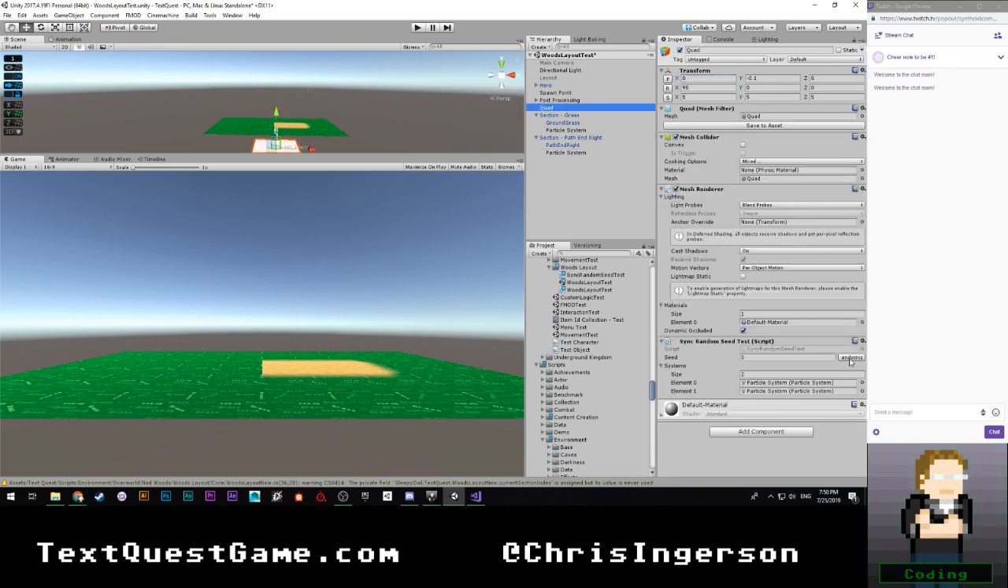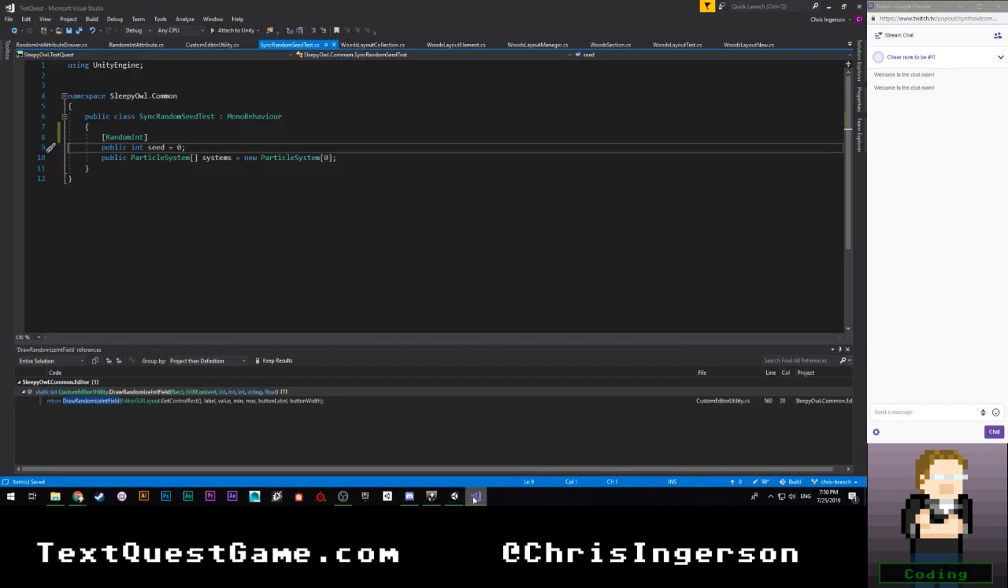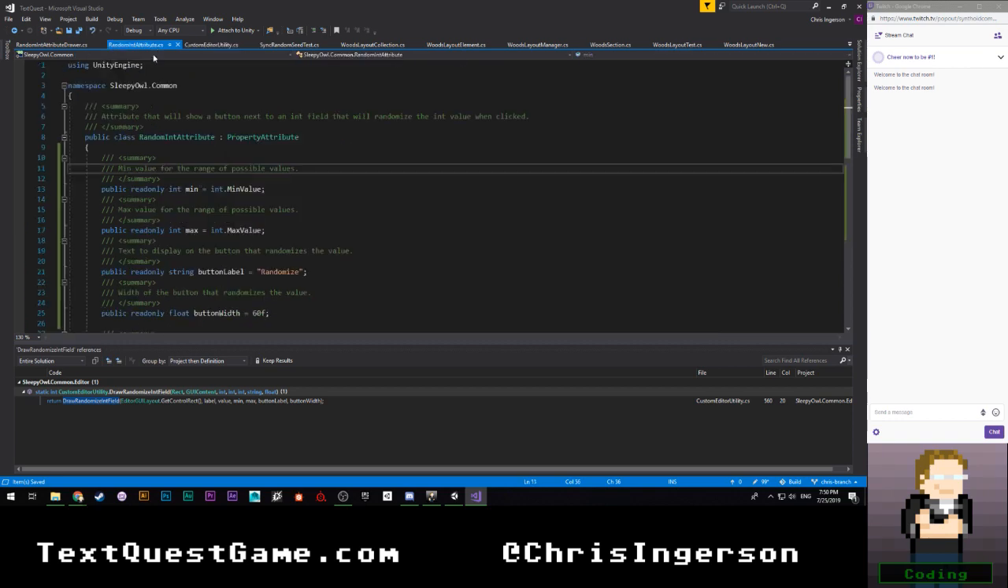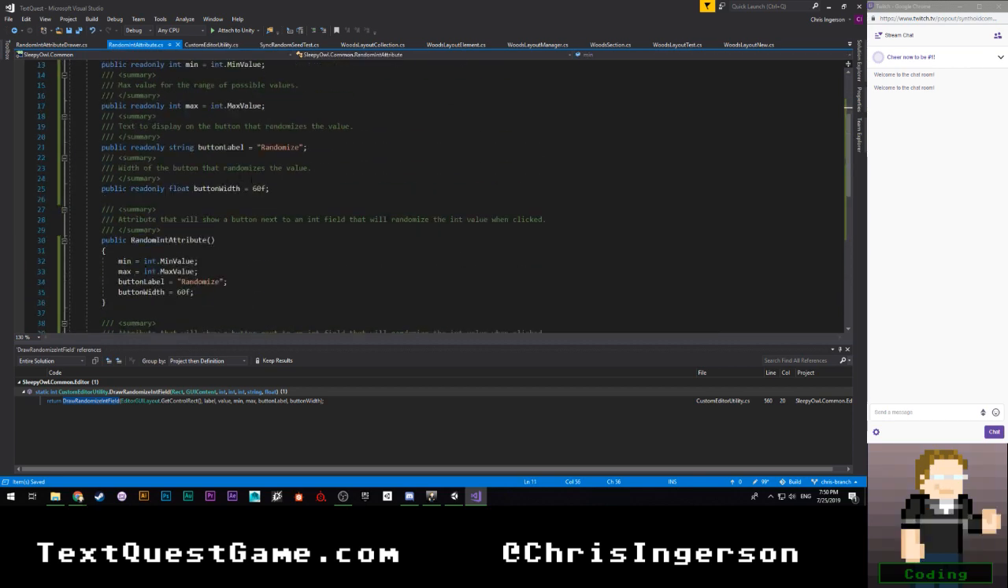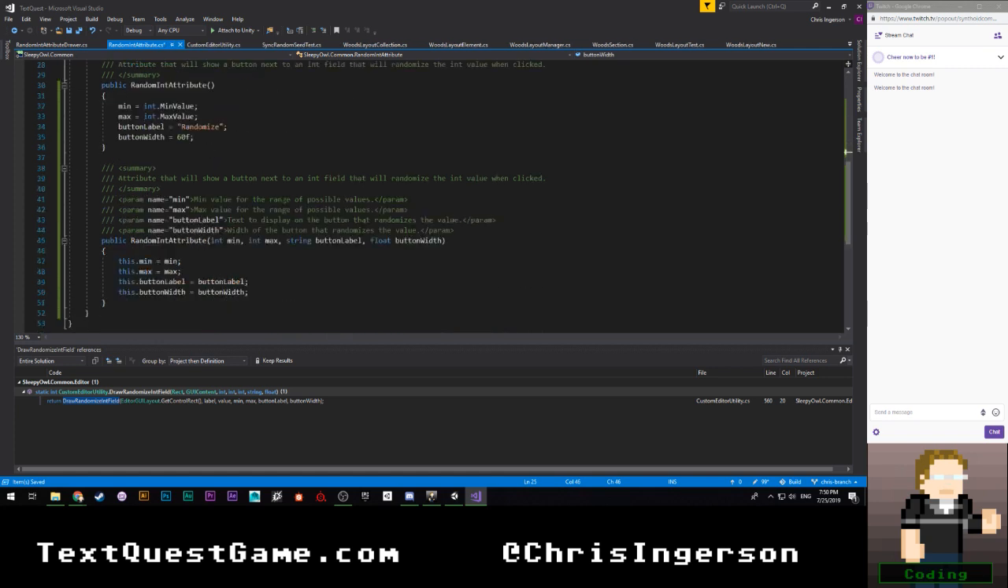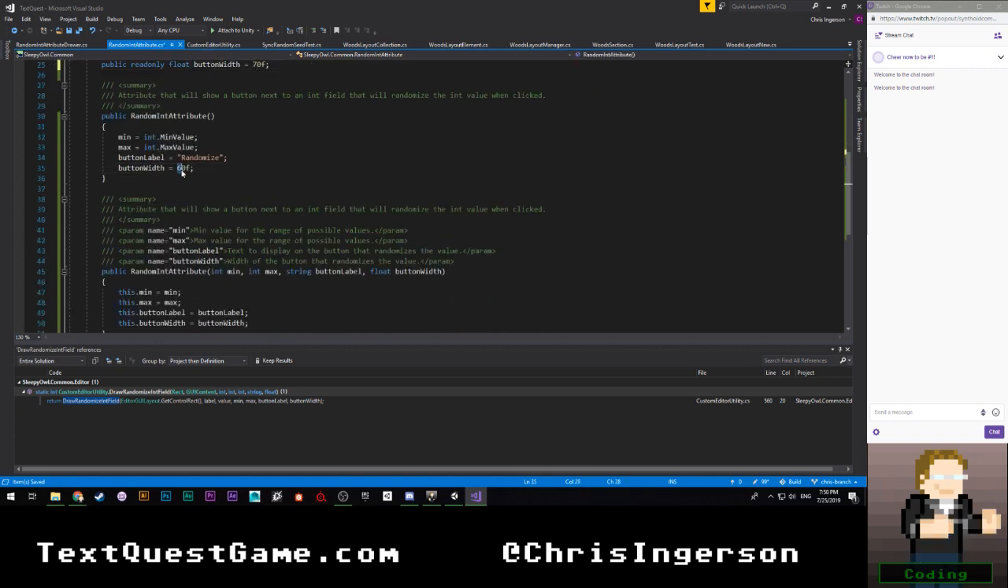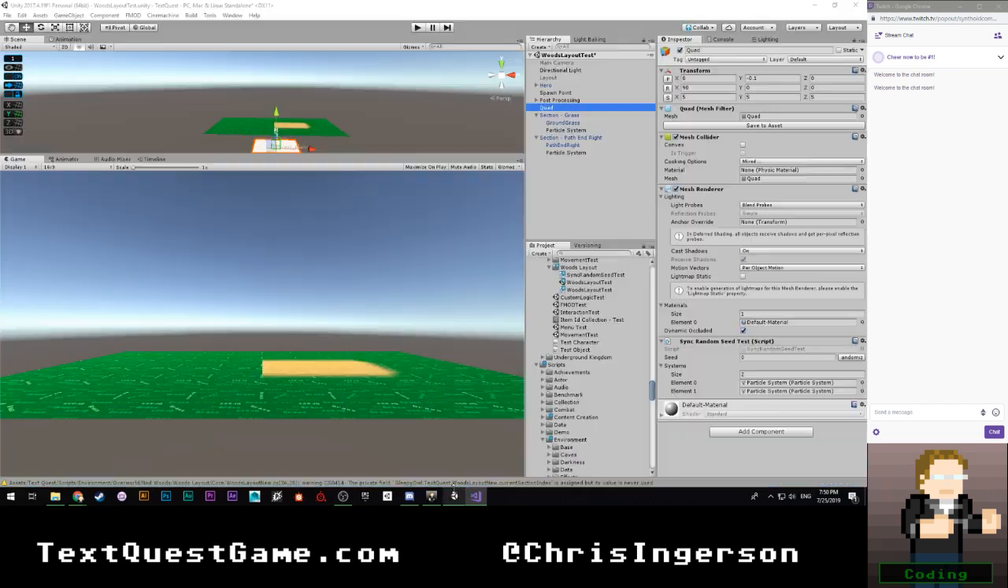All right. Randomize. Clearly 60 is too short for that, which is interesting. So I'm going to come over to here. I guess we'll bump that up to 70. Let's just see what that does. So you can see that randomize is kind of being cut off here.